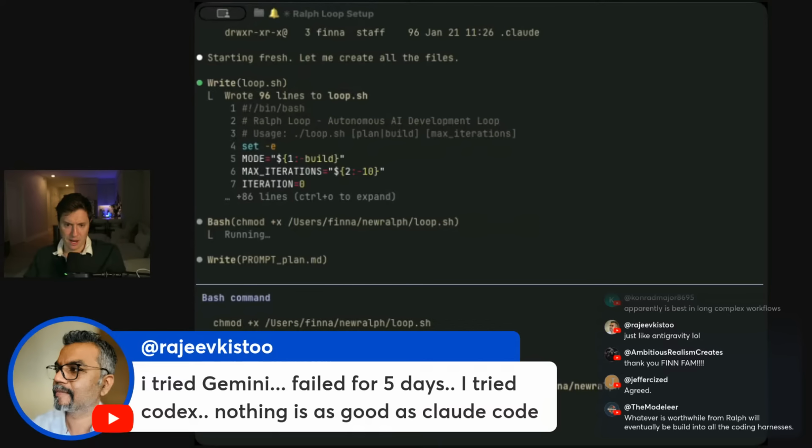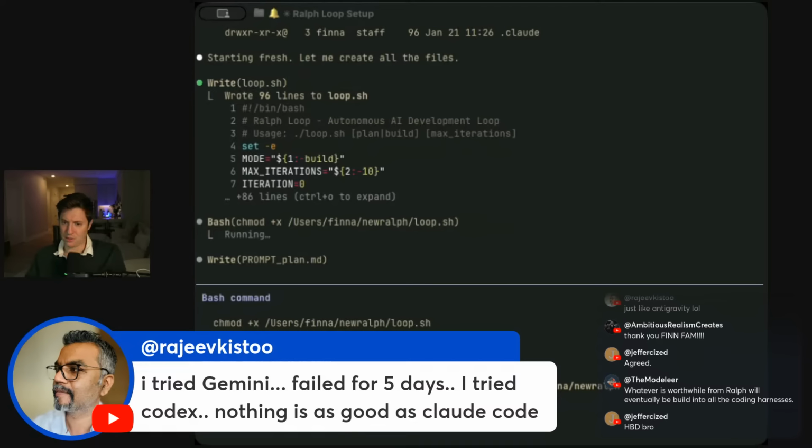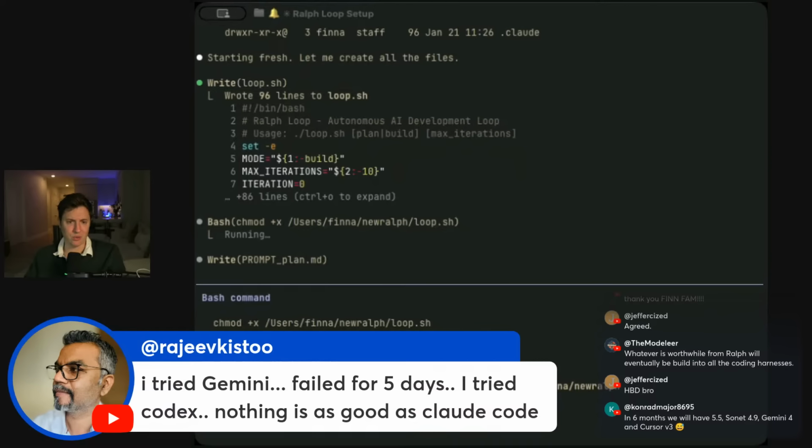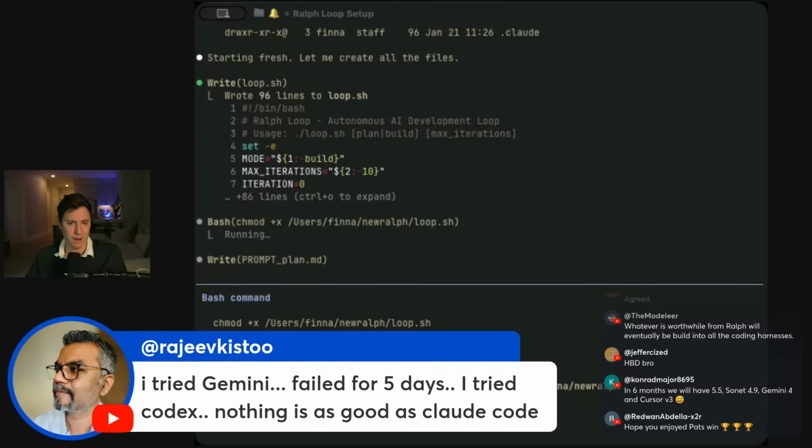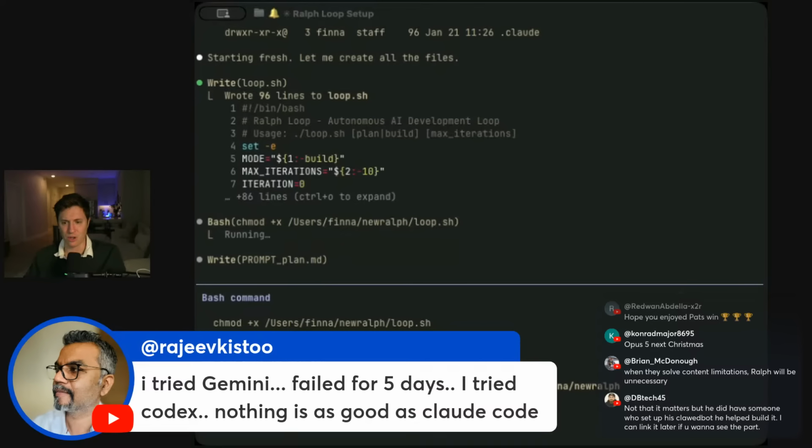I tried Gemini, failed for 5 days. I tried Codex, nothing as good as Claude. I'm automatically suspicious of anyone who goes on Twitter and says, oh, this is better than Claude Code. Codex is better than Claude Code. AI Google Studio is better than Claude Code. It's like, what are you talking about? No, it's not. I think not only is it not, but I also think it's painfully obvious that none of these other tools are remotely close to Claude Code. I don't think it's up for debate.